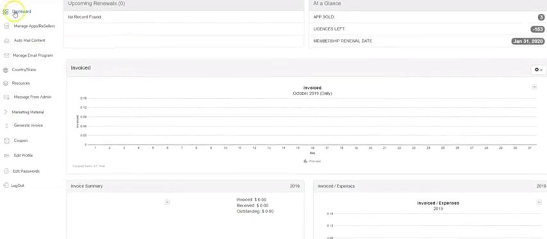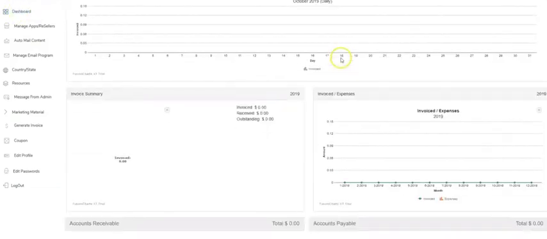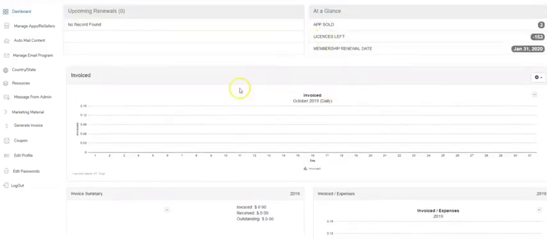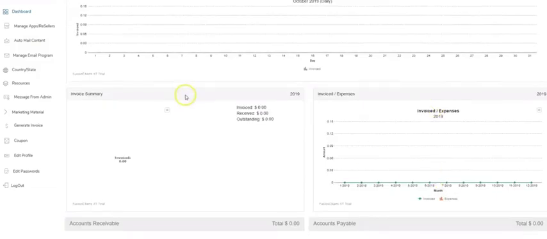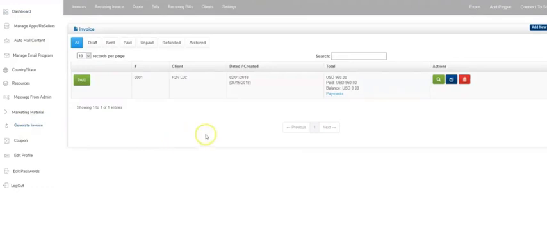So the first thing I'm going to bring to your attention is the dashboard. Every time you log in, this is where you go. This is connected to your invoicing module, so any invoices or bills that you input into the system will populate here, and I'll show you that in a second.